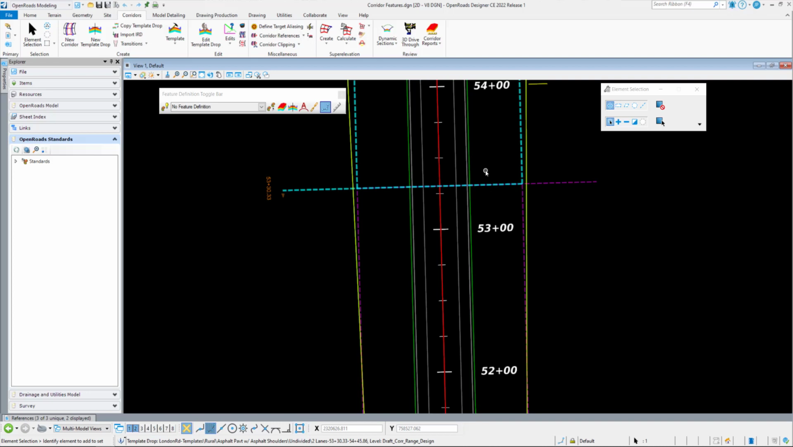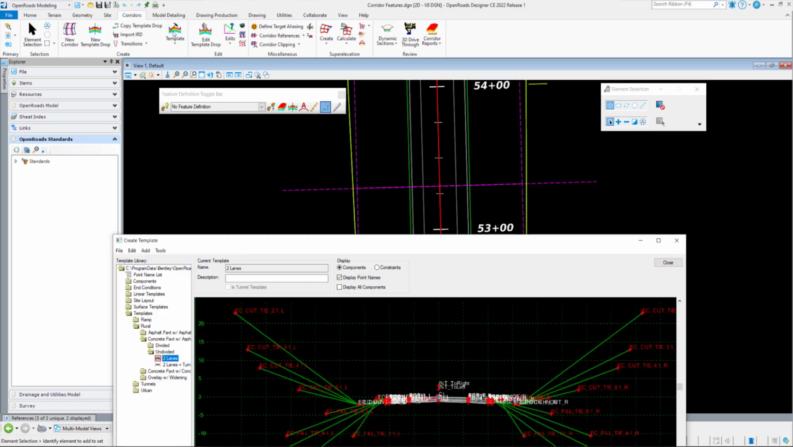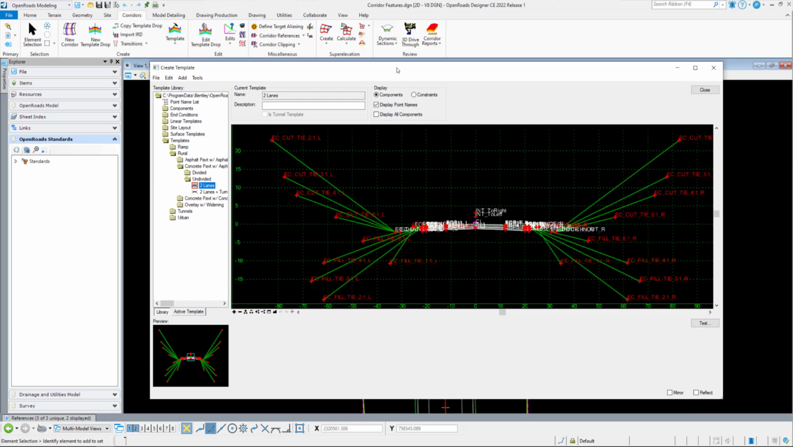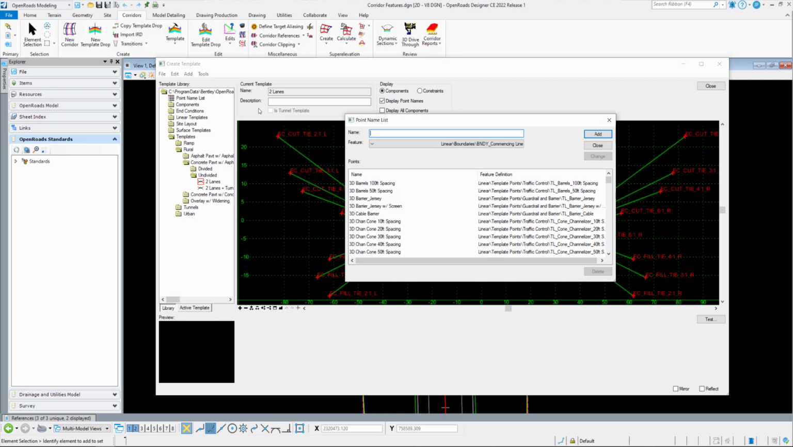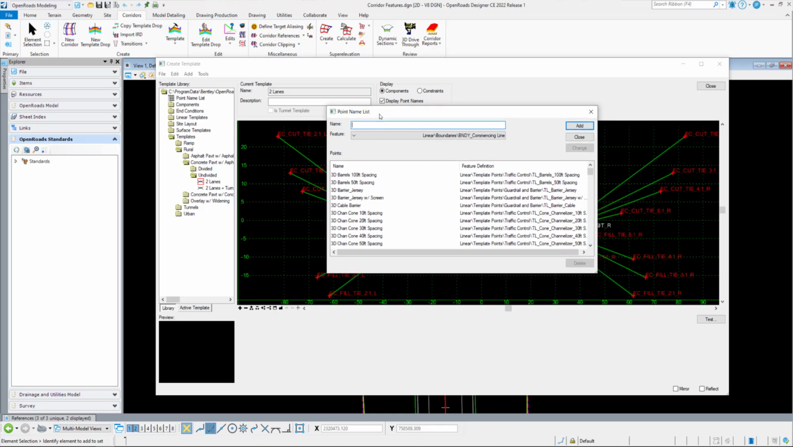Another reason that point names are important is because the annotation of cross sections can be based on the point names. So it would go in and annotate the elevation at the edge of pavement based on the name EOPR. The template library provides a point names list. So if I click on the Create Template icon, open up the Create Template dialog, right under the path to the template library there's a point name list. When I double click on that, it brings up a point name list.